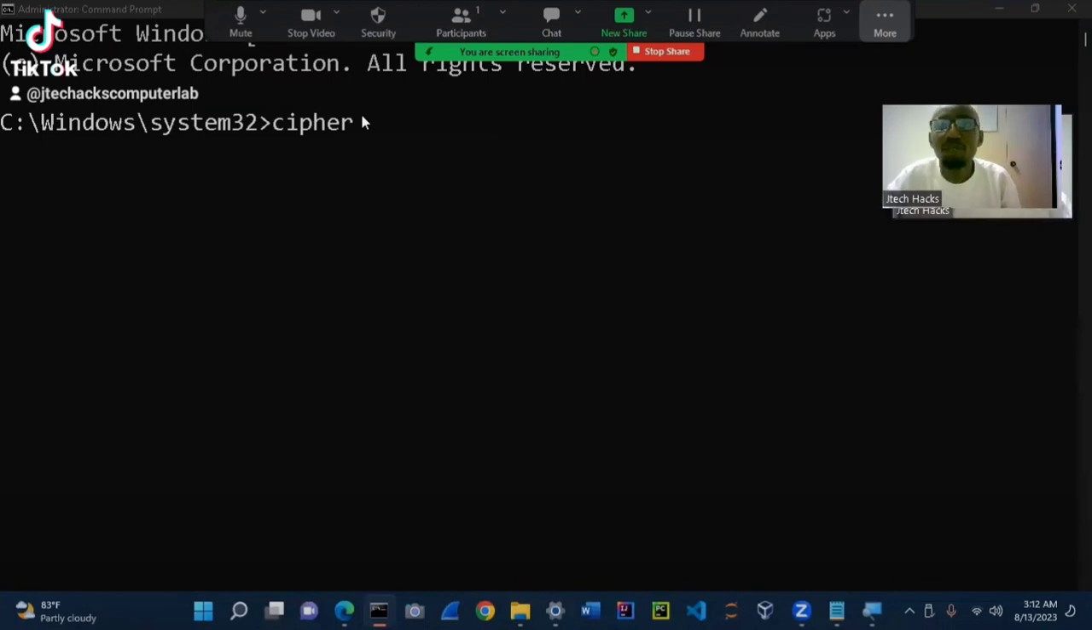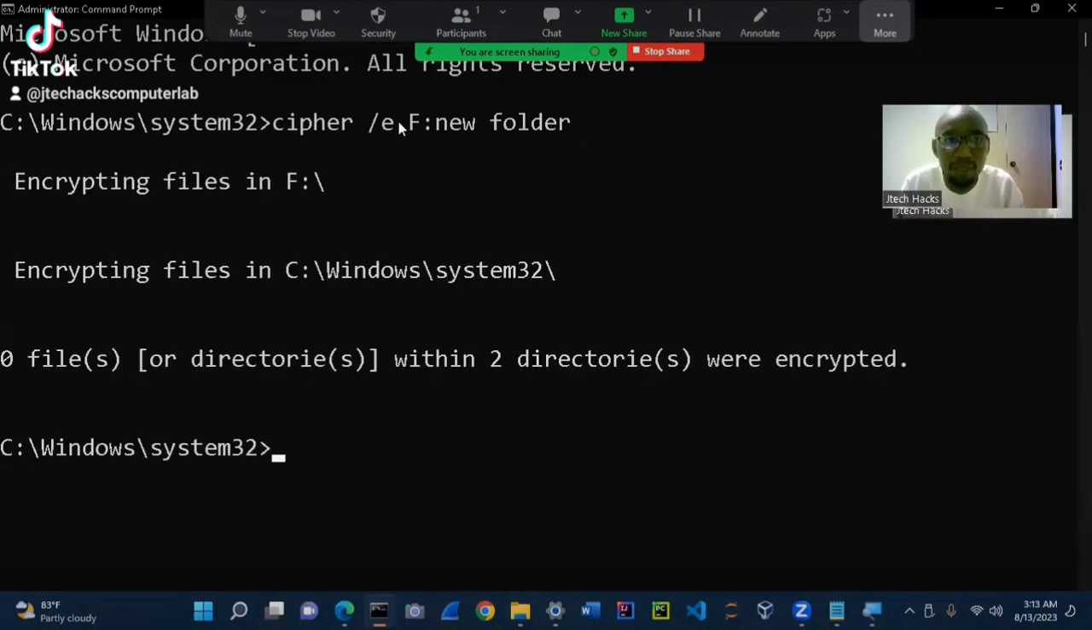For example, let's say you want to encrypt. So you will say cipher, then /e to encrypt, then you specify the folder which you want to encrypt. Okay, let's see what we can do. Let's encrypt a folder and see what will happen, for example a folder called New Folder. Then we hit enter. Then we see what is happening here.